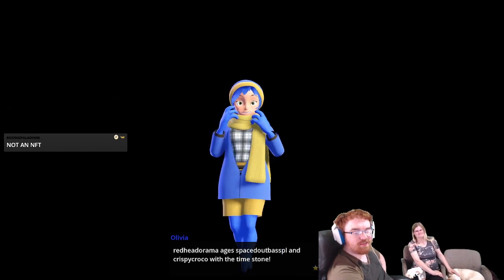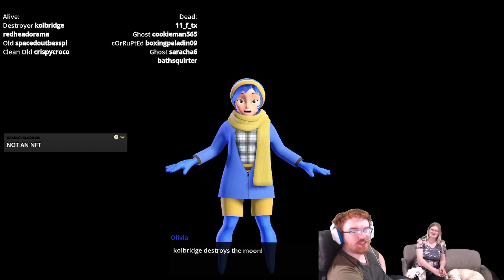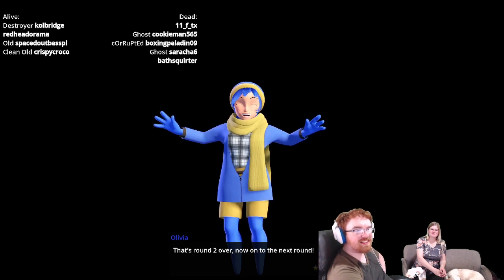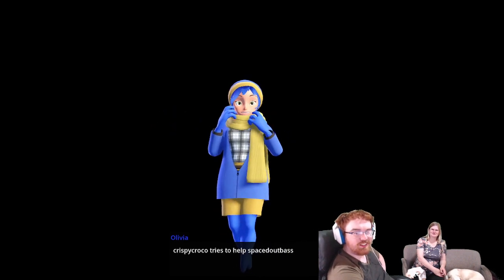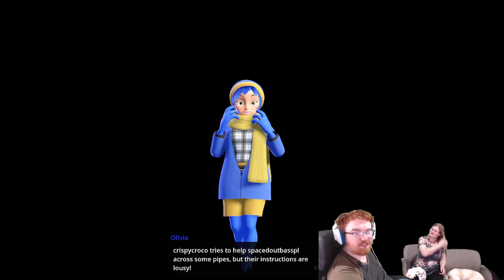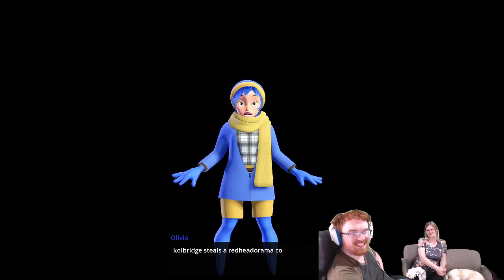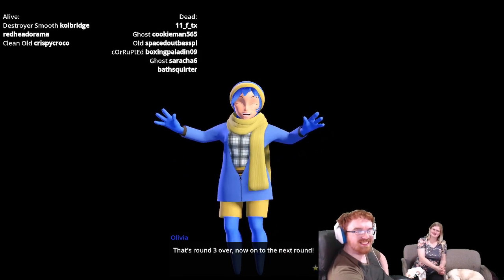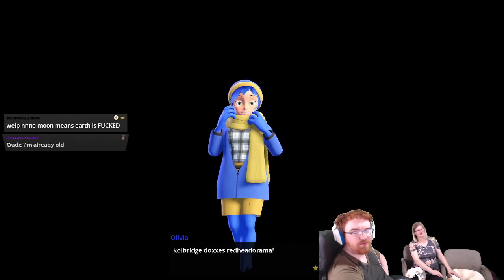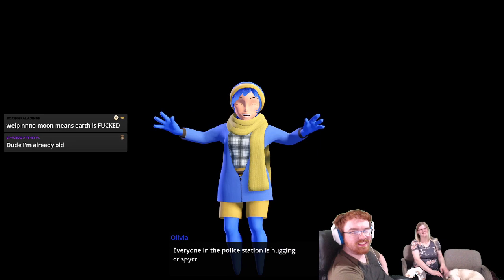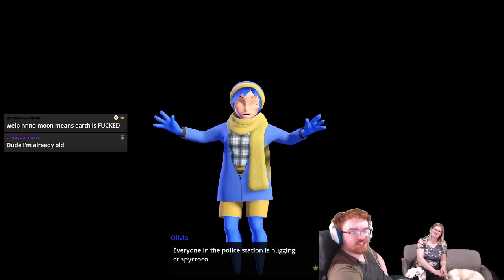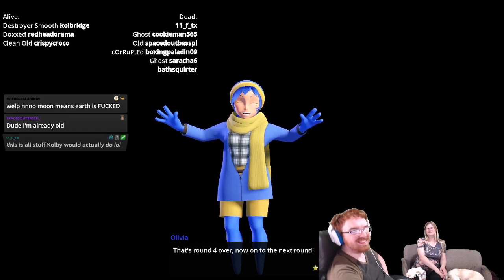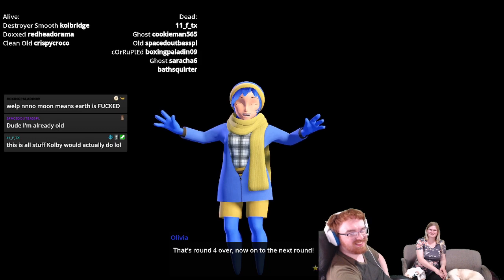Redhead-O-Rama ages spaced out base and Crispy Croco with the time stone. Colbridge destroys the moon. There was no need for that. Now you're clean, old Crispy Croco. Spaced out base is old and Colbridge is a destroyer. Crispy Croco tries to help spaced out base across some pipes, but their instructions were lousy. No! Colbridge steals a Redhead-O-Rama controller. What are you gonna do with that? I don't know, but he's smooth now. Colbridge doxes Redhead-O-Rama. No! Everyone in the police station is hugging Crispy Croco. So loved, because he's so clean. Yeah. I am so doxed.